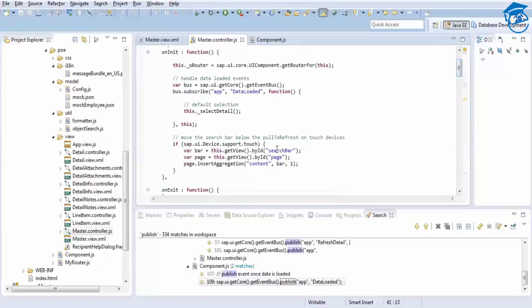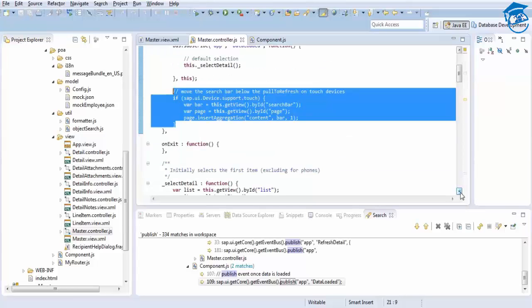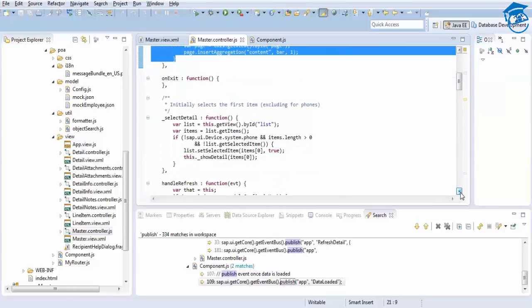And then the search: if it is touch phone, then the search bar will be aggregated. If it is touch, we have taken a bar and then page and insert the aggregation bar 1. So this means move the search bar below the pull to refresh on touch devices. That's it. For that we have written this code. And the next, so selected detail we have seen.